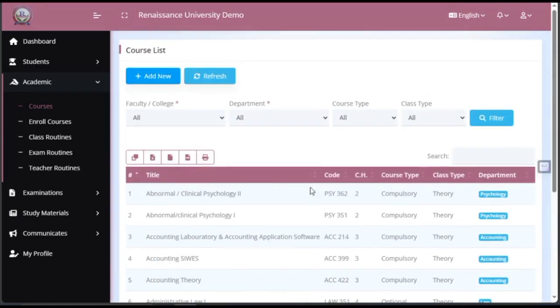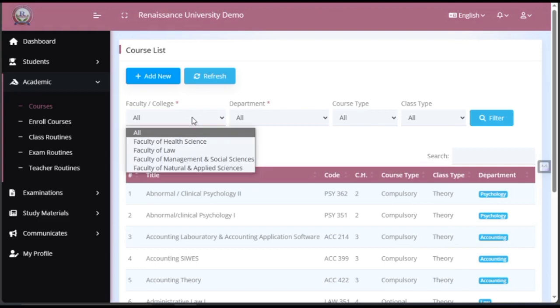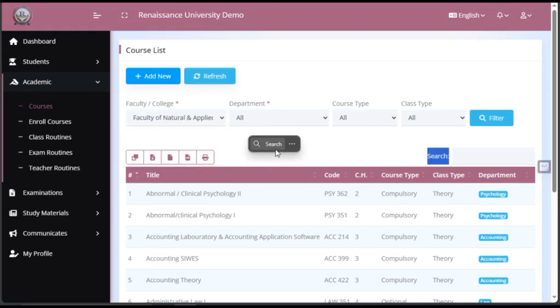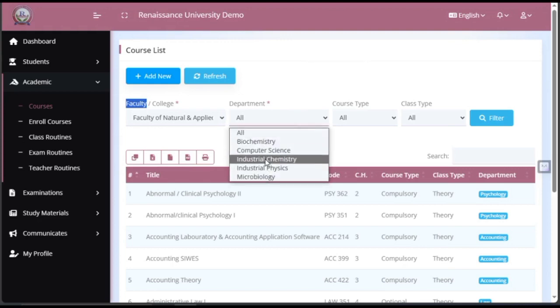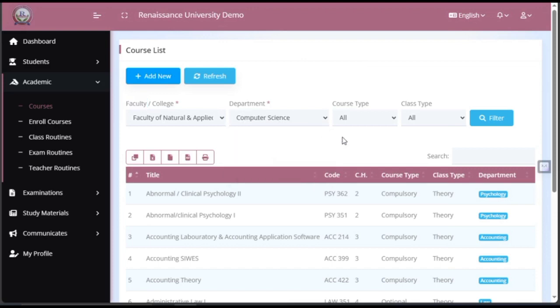To do that, at the top here, remember we have the filter button, but you're not just clicking here. You want to filter by department. So let's say your department is computer science. So you want to go to your faculty, which is the Faculty of Natural and Applied Science. Then you want to locate or select your department, which is computer science. And then for the course type, you will find compulsory and optional. We are interested in looking at courses under all of these categories.